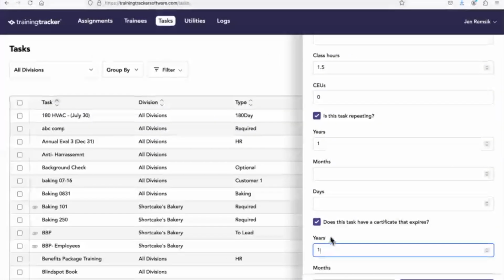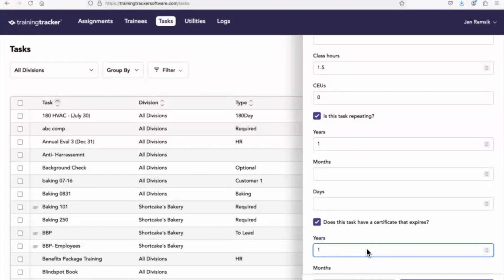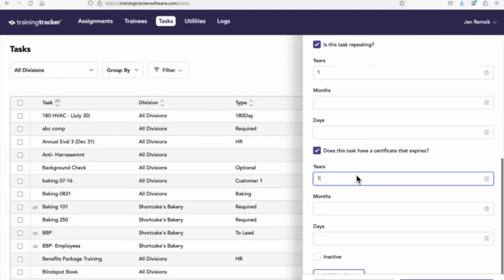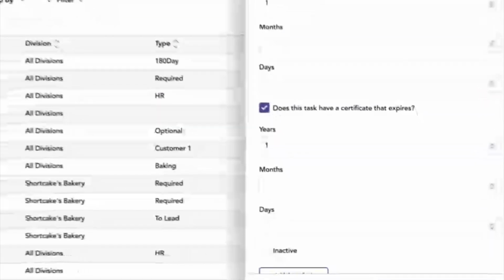So for this example, the certification expires in 1 year, and therefore I want them to retake the training in 1 year. And Training Tracker will do some of the work for you. It's going to calculate the expiration date, and it's going to create a new assignment with that future date, so that way you don't have to remember to do that. So now we're going to go ahead and create our task.